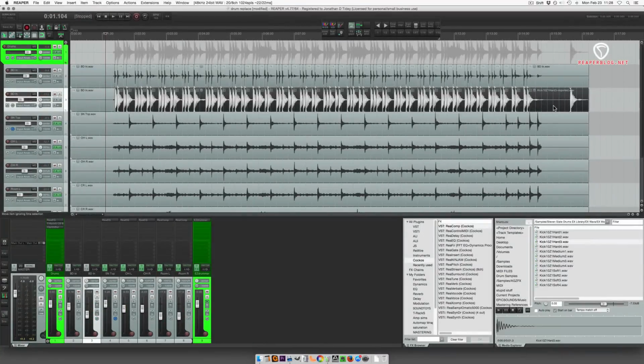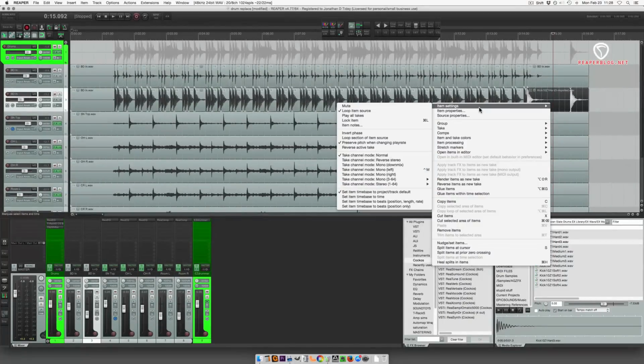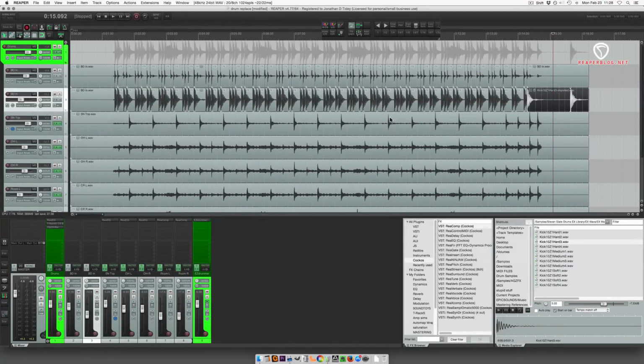There's one little weird thing that happened there. This item was longer than the file, so it started looping it. So you just have to watch out for any of the long sections or disable the loop item source.